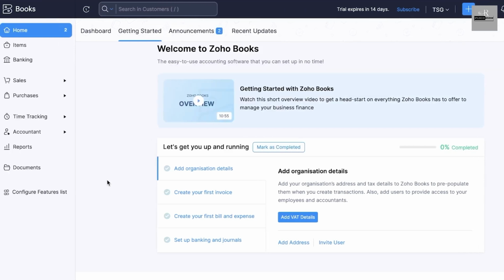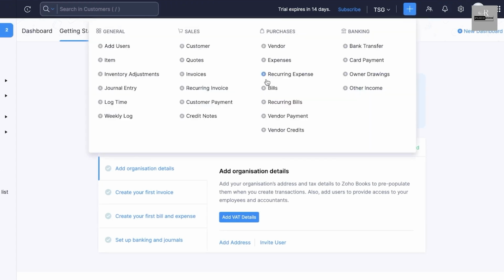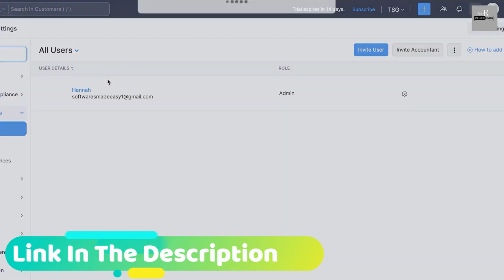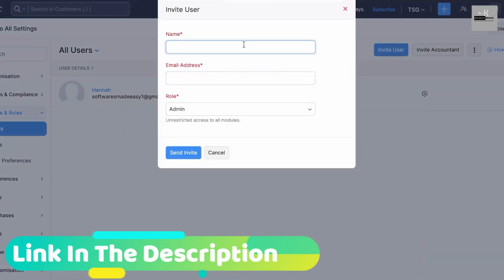The first step that we will be doing on Zoho is creating a team. We need to add our team members to Zoho to get started. For that, I can go to the quick create and click on add users, or you can find this option under your main items here too. I'm going to click on add users, and now it will allow me to invite a team member.